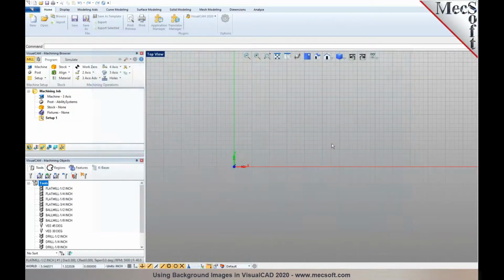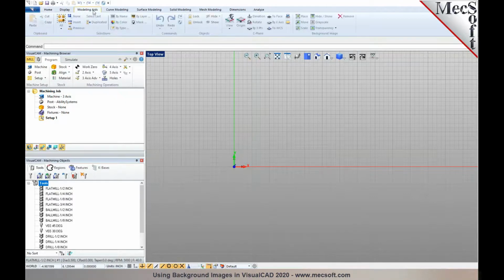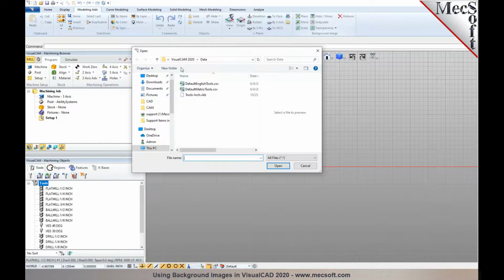Of the many enhancements that have been introduced in VisualCAD 2020 is the ability to insert background images like bitmap images. You can do this by going over to the Modeling Aids tab in VisualCAD, and you'll see there's a new group over here called Background Image. You can click on Place to insert an image and locate an image file. It could be JPEG, GIF, PNG, or bitmap.